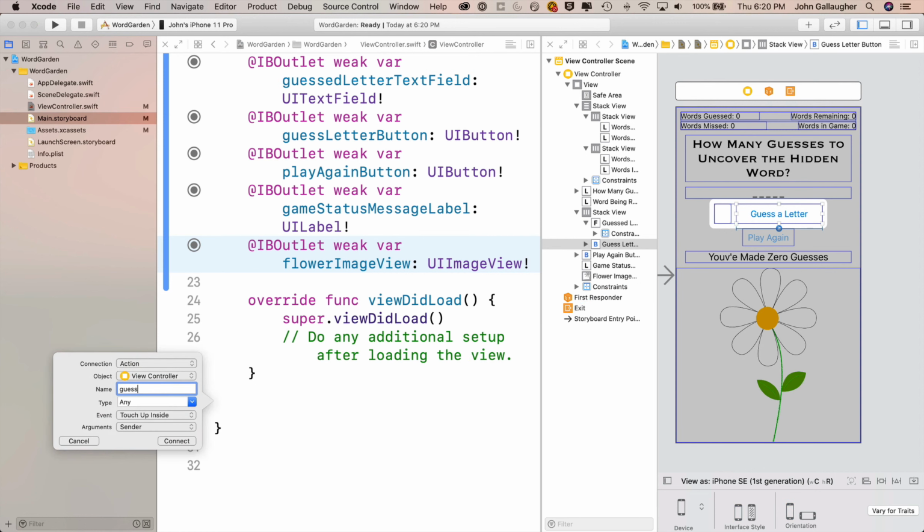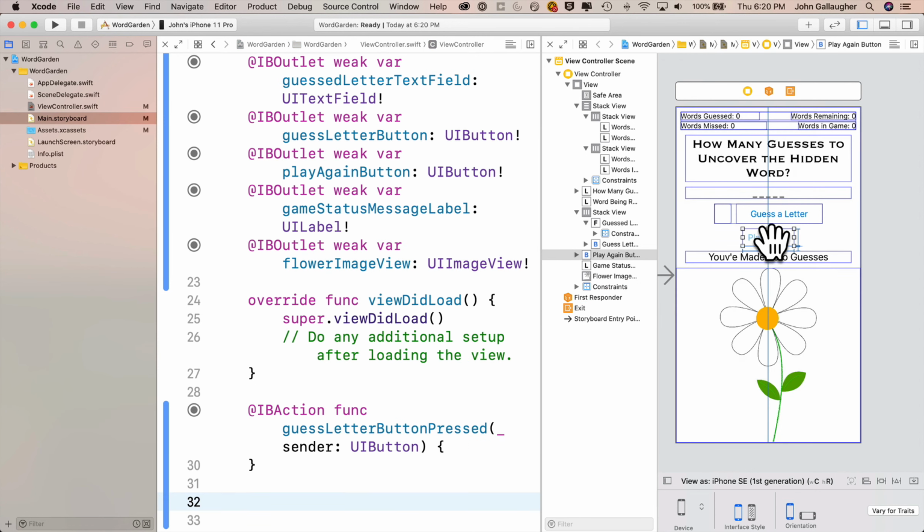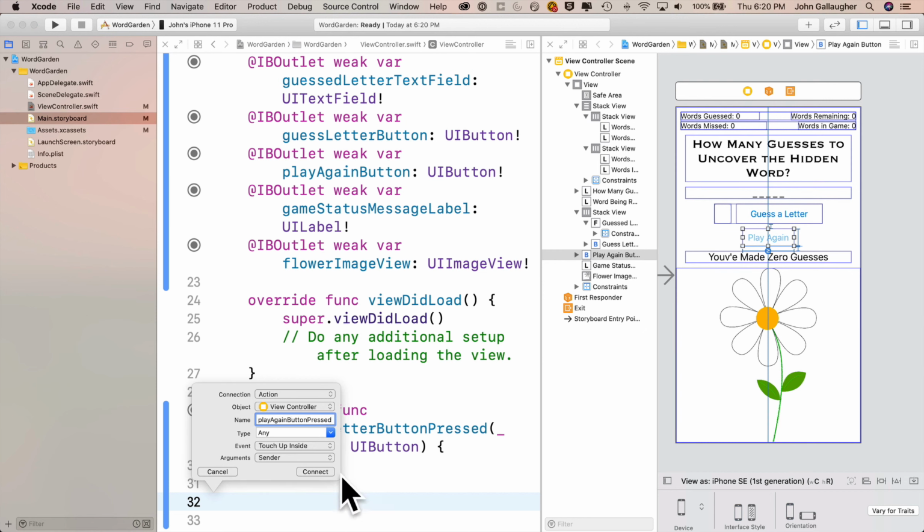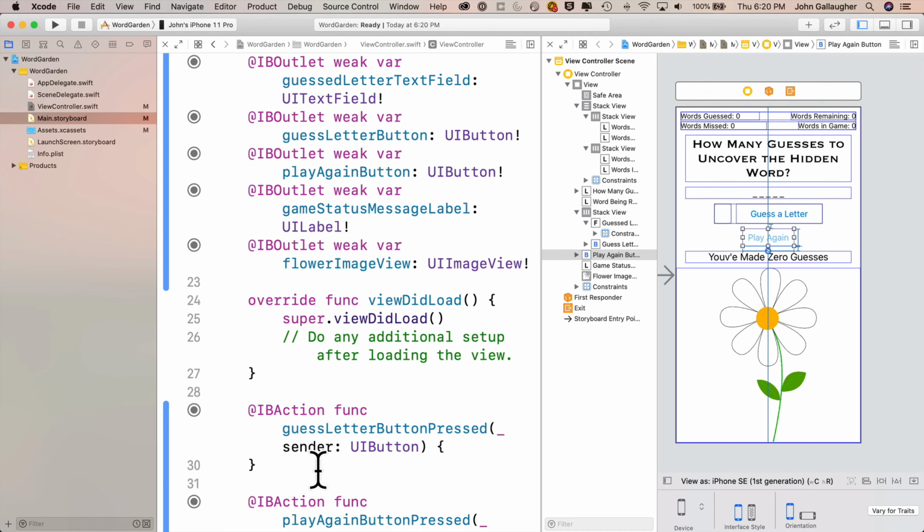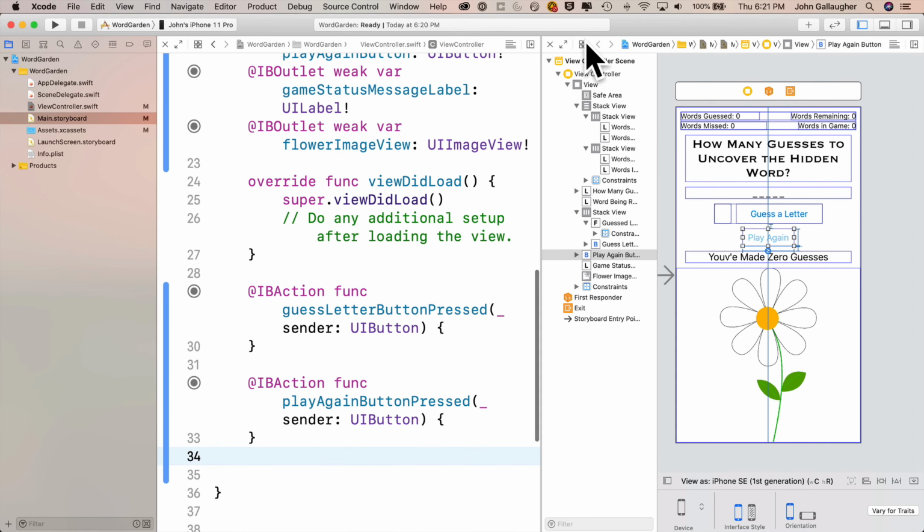We'll call that guess a letter button pressed. Make sure that we set the type to UI button. And we'll control drag over from play again, and we'll call this play again button pressed. Set that to UI button as well. We got all our outlets and actions. I can get out of assistant editor mode.